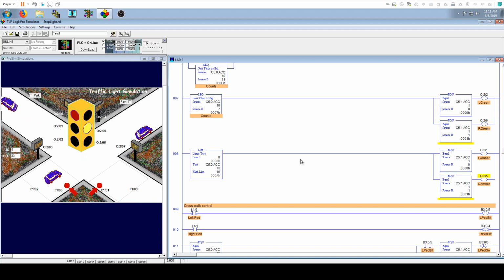And now we're down at amber. It's kind of the same thing. Here I used a limit, which is the same thing as using a less than and an equal to.